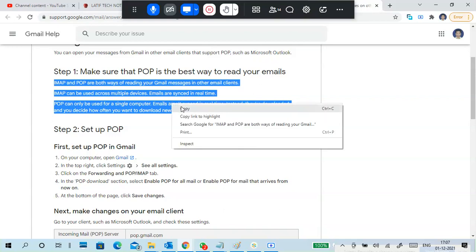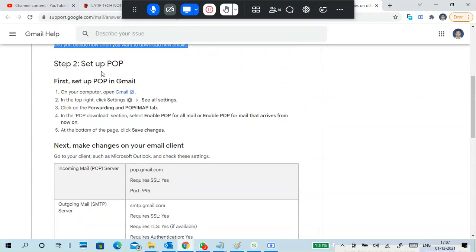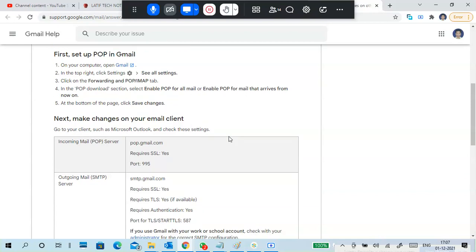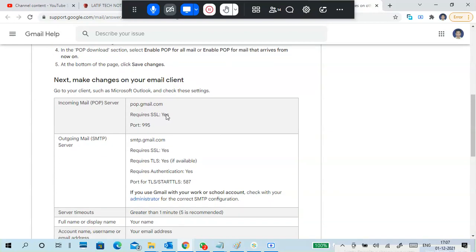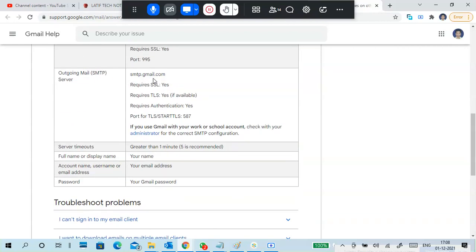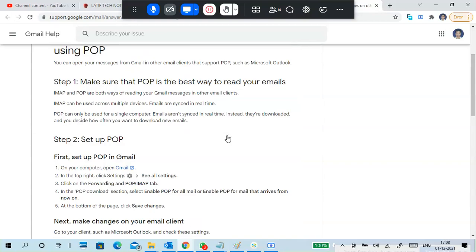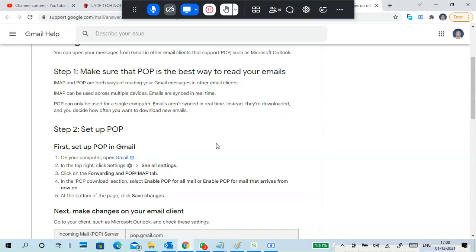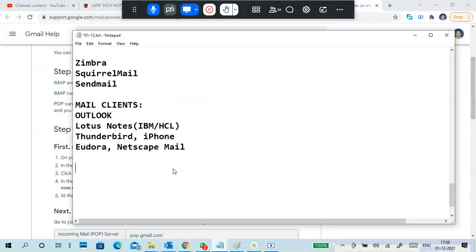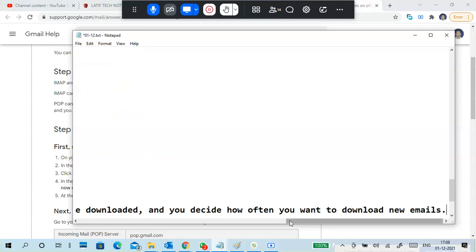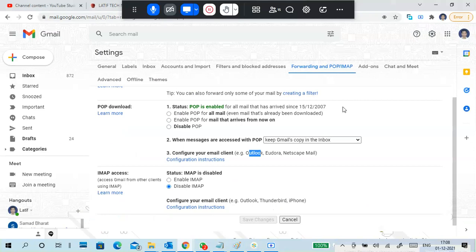Next, how to set up POP3: where to go, what is the incoming mail server name, and what is required. SMTP requires outgoing mail server names, username, password, and how to put them. That kind of information you will get.